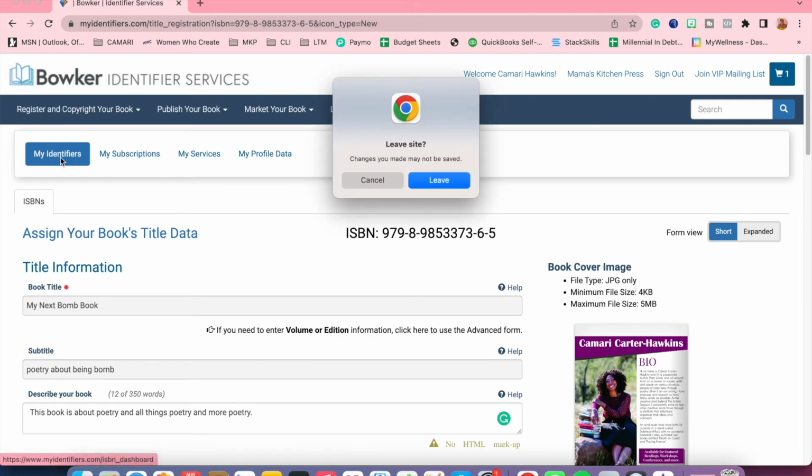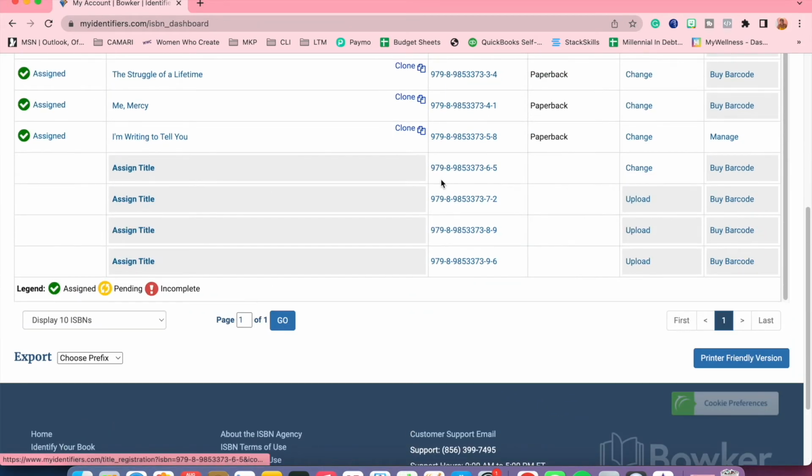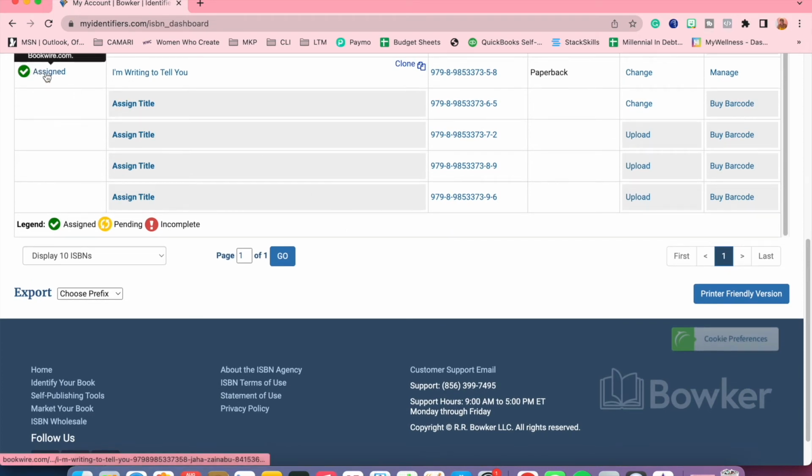You will then go to your identifiers and you will see that it will either say in progress or assigned. So this is what it will look like, assigned. And that is a book that we put out recently. That is the ISBN. It is a paperback. The image is there, and we have a barcode. That is what it should look like, provided everything went very smooth for you. I hope this helps. Let me know in the comments any questions you may have.